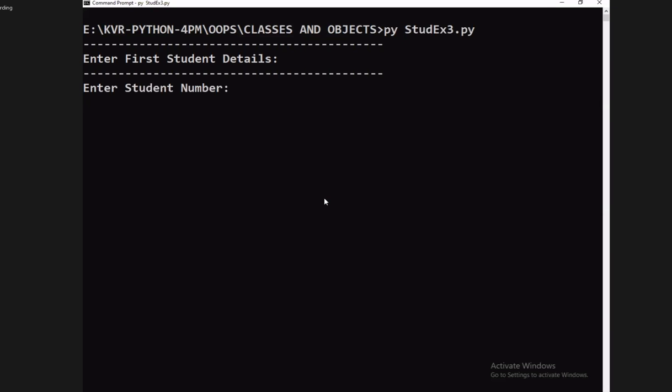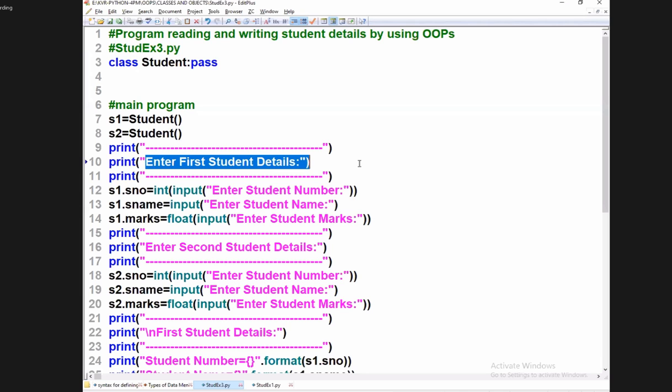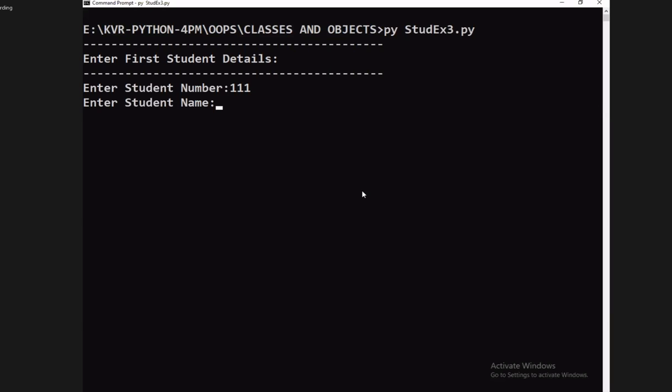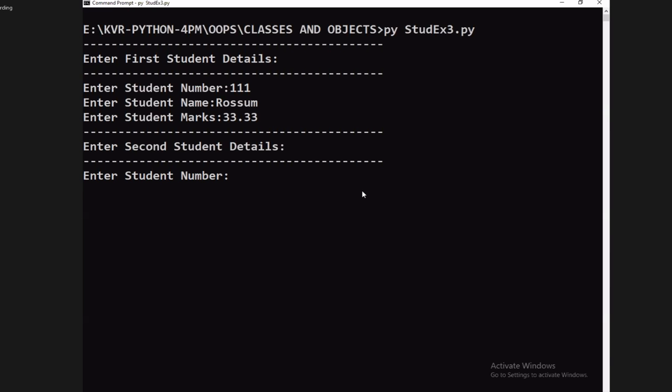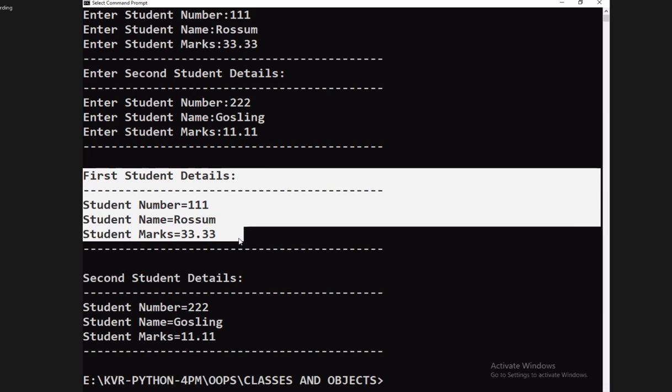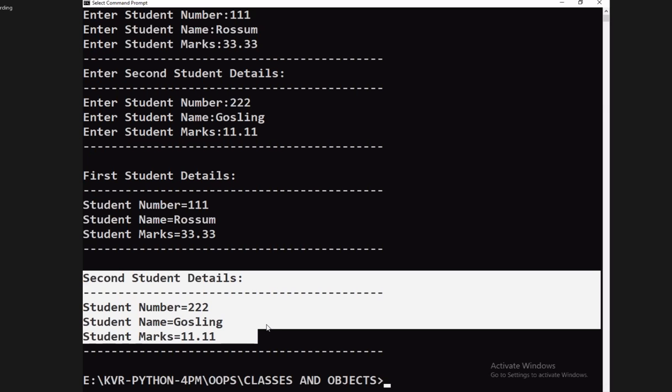See, my dear students, enter first student details. First number it is asking. Enter the number here, 111. Enter the student name, Rosam. Marks is 33.33. First student details are got. Put it into the S1 object. Enter the second student number 222. Something like Gosling. Marks is something like 11.111. See, first student details I got, second student details I got.